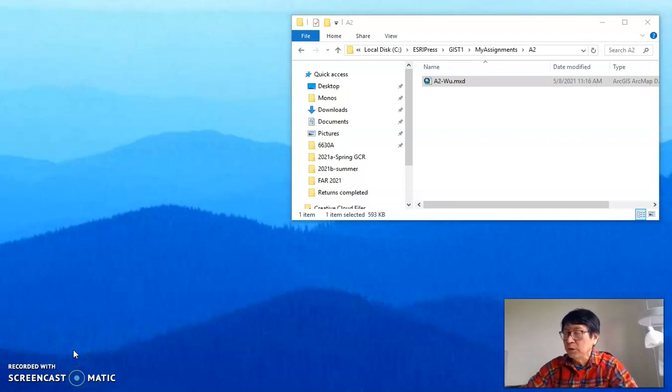Regarding assignment 2, there's a question about how to do the symbology, because it may be a bit confusing the way the software and the book talk about it. So I want to do a brief demo here, right? What I have set up is already following the instructions in the assignment.